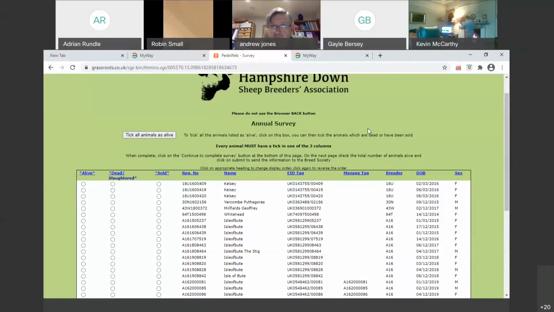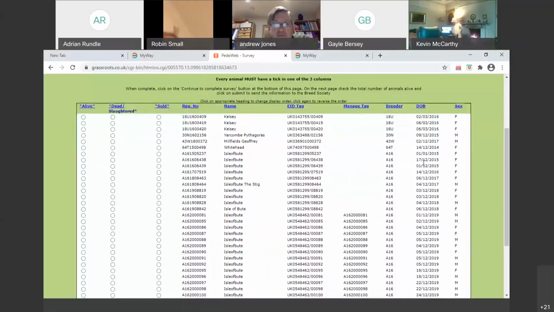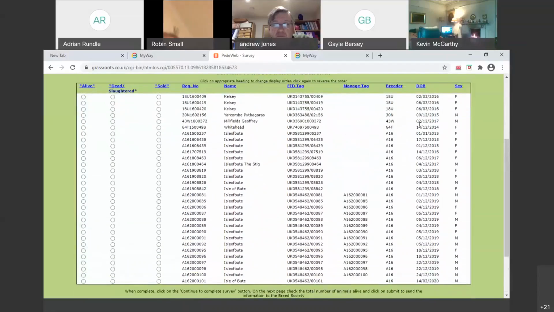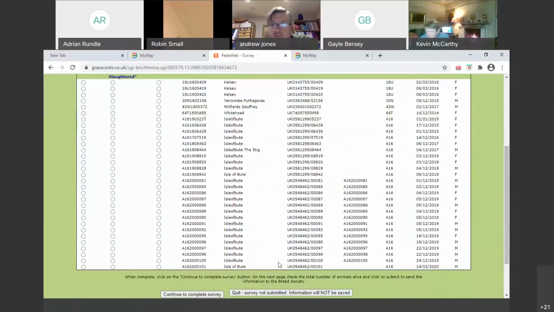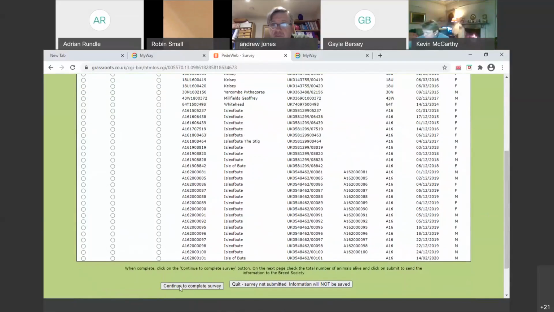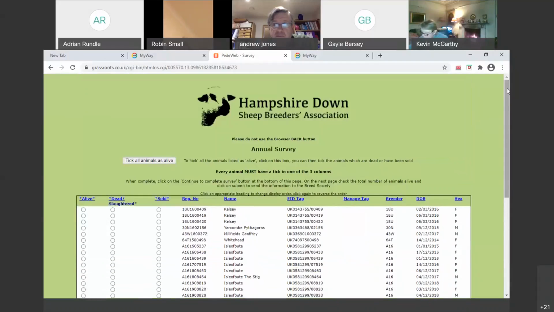Realistically, throughout the year, you may sell some and update it on Grassroots, but there may well be a lot of sheep that have either left the flock or you brought in that you haven't got round to adding into the flock. So it's a really useful way just to see what is in the flock at the moment, and make sure that the records all align with your movement records. Then once you've done that, you can just click continue to complete the survey, and then an email will go through to Janet, and those particular sheep will be taken out of your flock or added in.